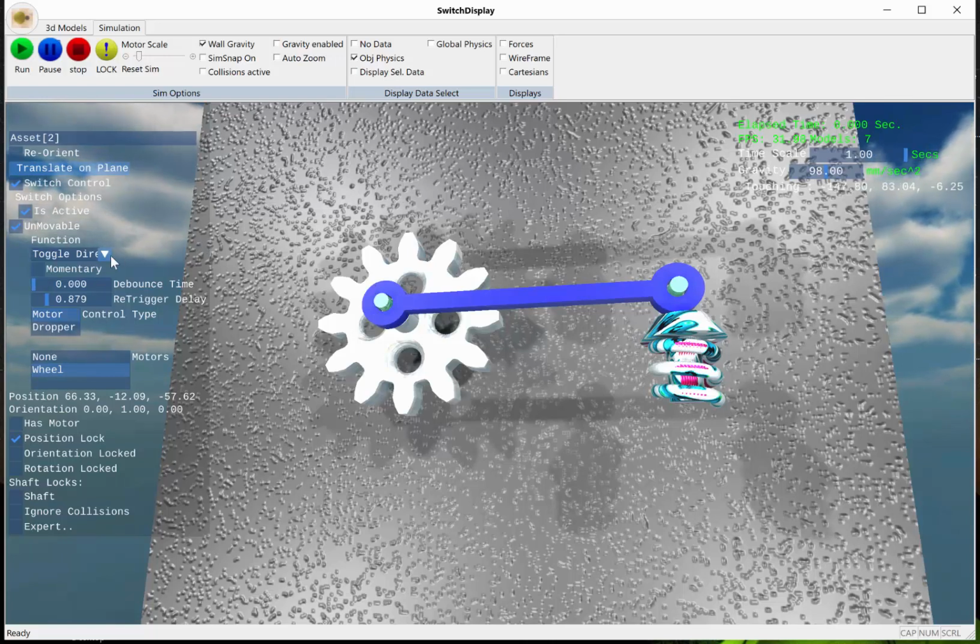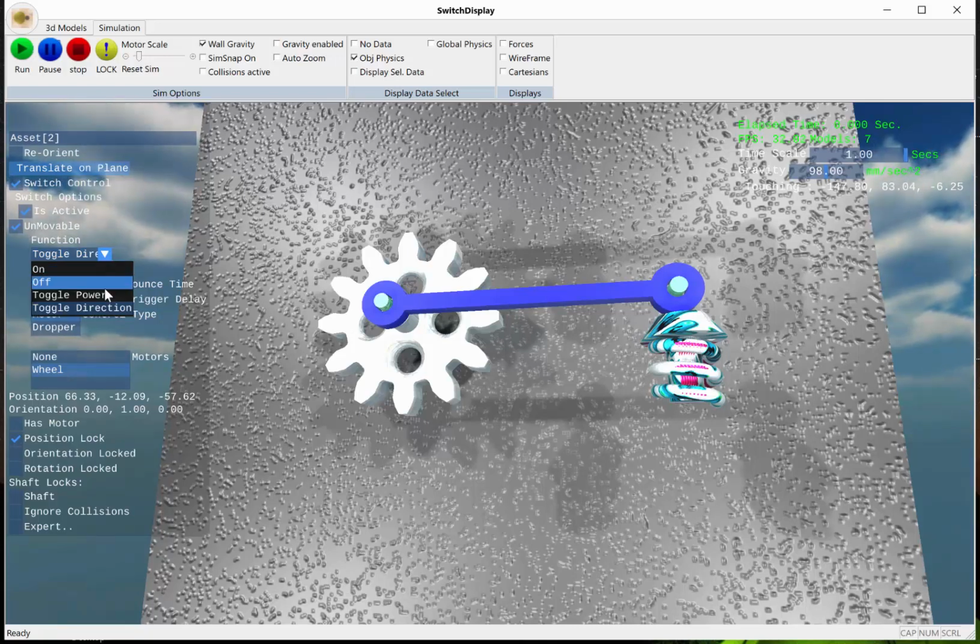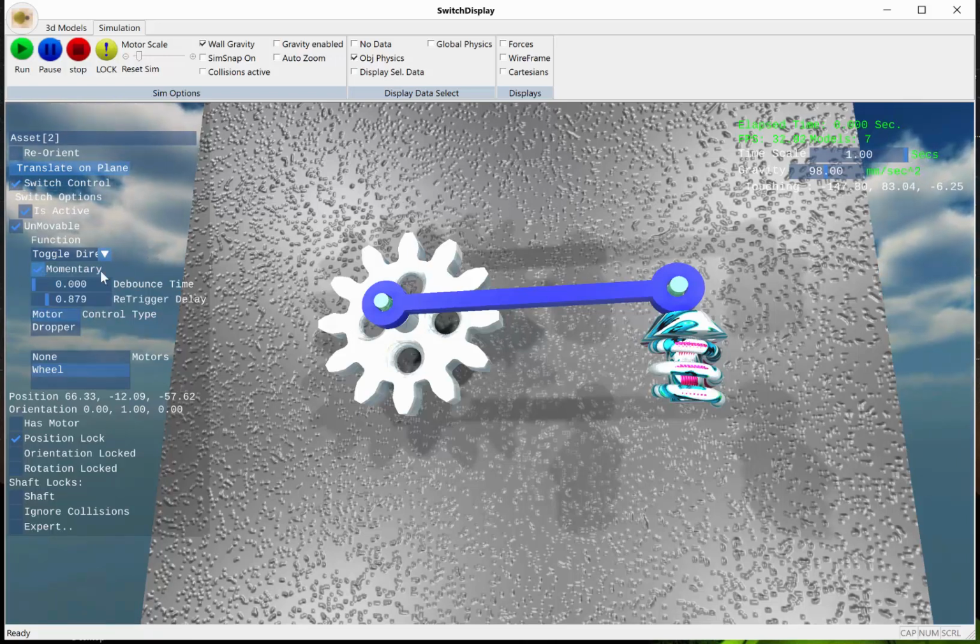Next, we're given a function. We can turn a device on or off. We can toggle its power or toggle its direction. In this case, I have toggle direction selected. We have a momentary. This can select whether or not a switch, when a lever moves off a switch, turns off again if it had turned on.